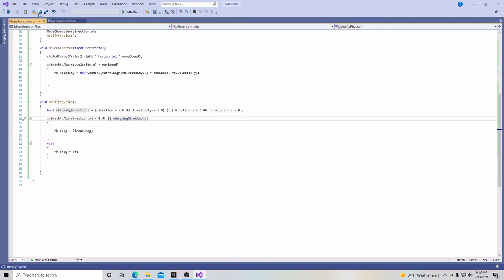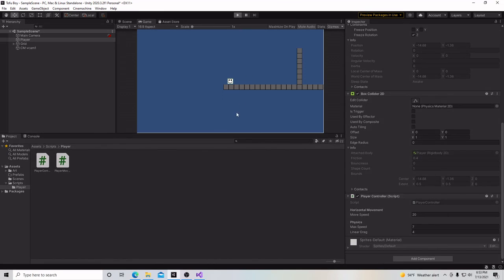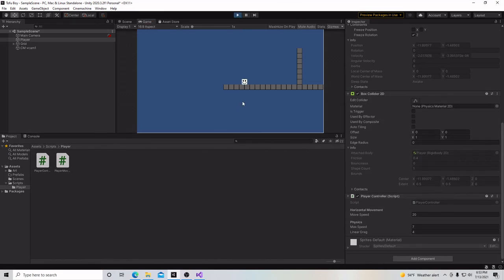So let's go ahead and click on that and make sure there's no errors. There are none. So now we should have just a little bit smoother movement. Yeah, look at that. That is way better. We should have a tighter movement right there whenever we want to change directions.